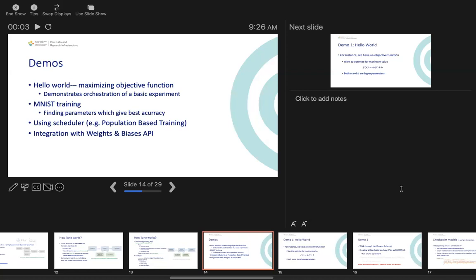What I'm planning to do is run a hello world program for optimizing an objective function. A very simple example, it has nothing to do with ML or DL, but it's just an objective function that I want to optimize to maximize the value or result. The next one will be MNIST training, finding the best parameters to give the best accuracy. And the last two are to do with scheduling, and how you integrate it with the Weights and Biases API.